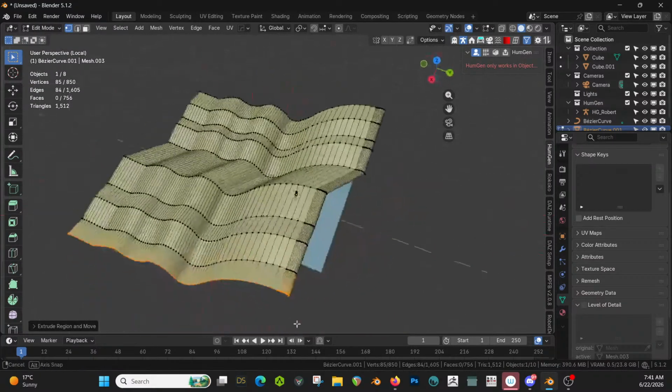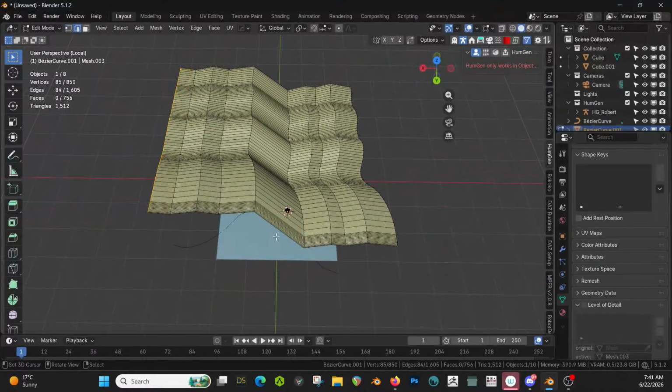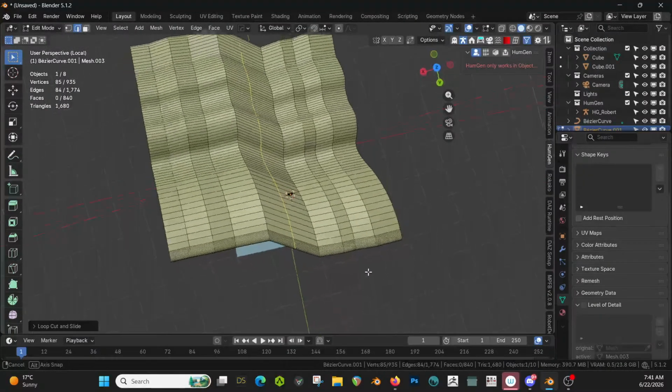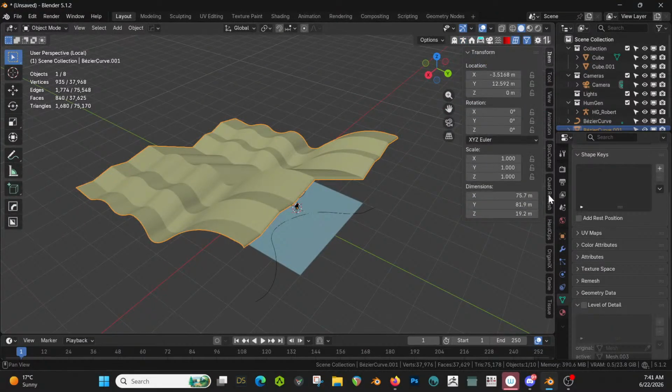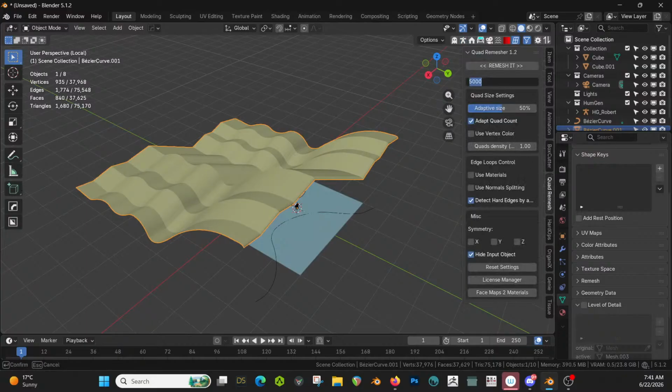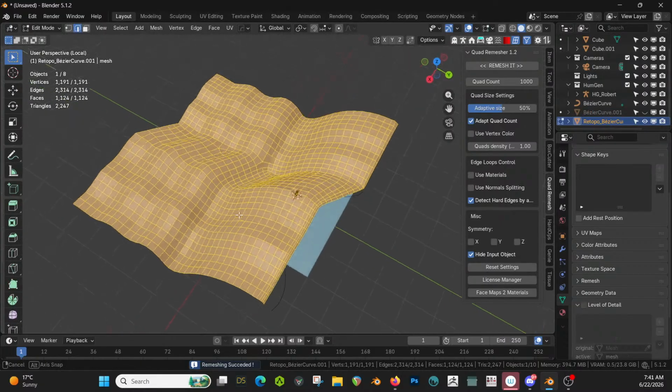Something like that. Covers the whole area, gives us a wave. We have differing waves. That's cool. Let's remesh it. This is a good one for remeshing. Let's say 1,000. Get rid of the original. Take a look. Yeah, that looks all right.